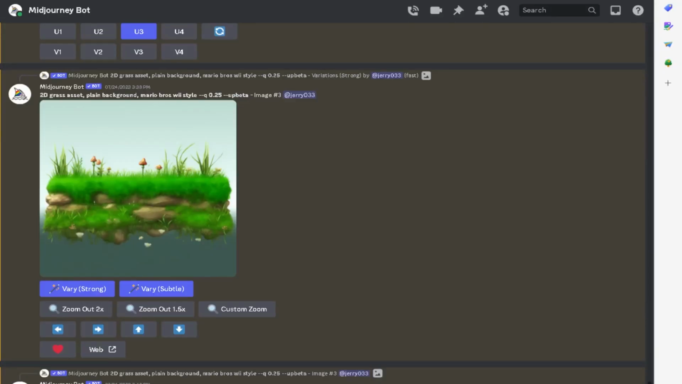Okay, so after playing around a little bit with Midjourney, I managed to create this image right here, and I'm probably gonna play around with it a little bit in Photoshop and try to make it so that I can use it with a sprite shape in Unity and make sure that it tiles properly. So I'll be working on that right now.